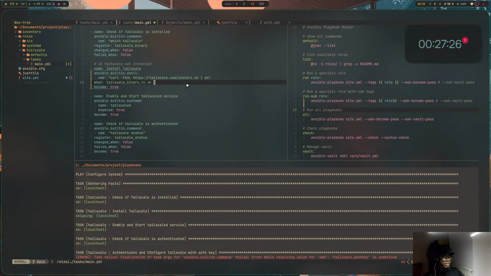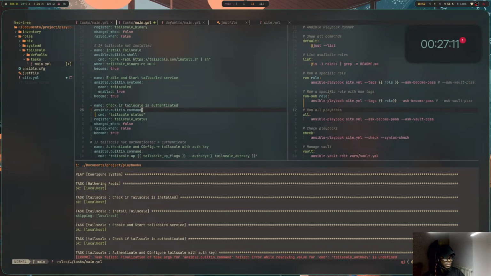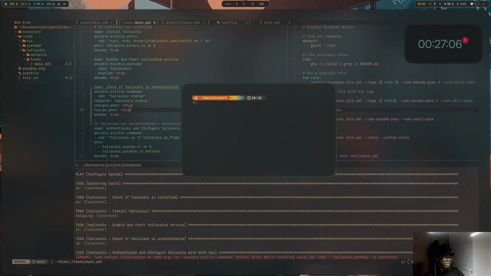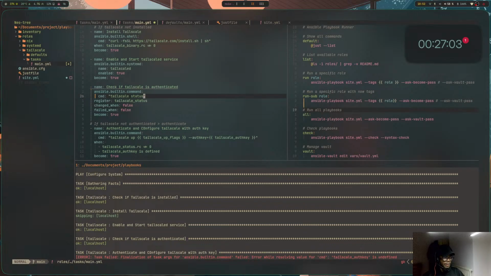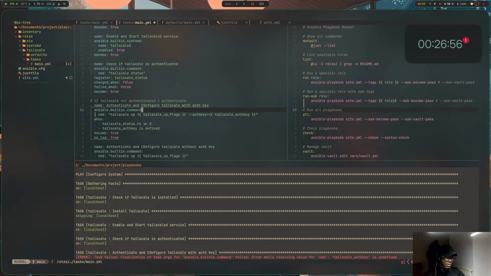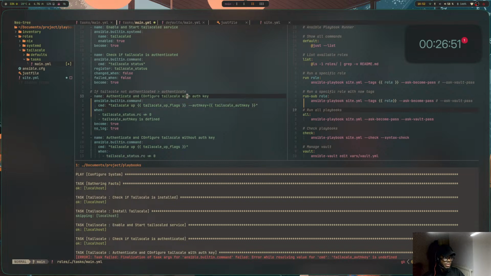And then it's starting the Tailscale service using the built-in systemd service. That would use systemctl start tailscale, and then it would check if Tailscale is authenticated. On my machine currently, I have Tailscale authenticated, so that's what this is going to do. And then on this one, we are authenticating Tailscale with the authentication key.